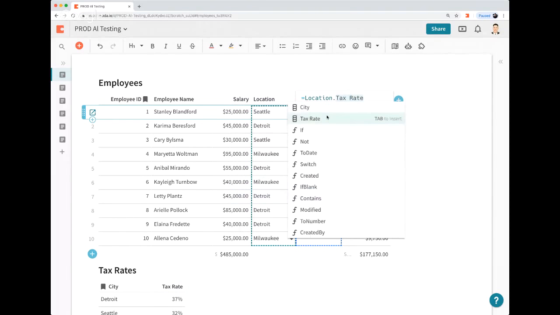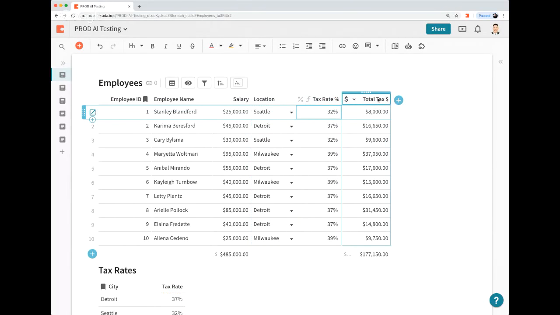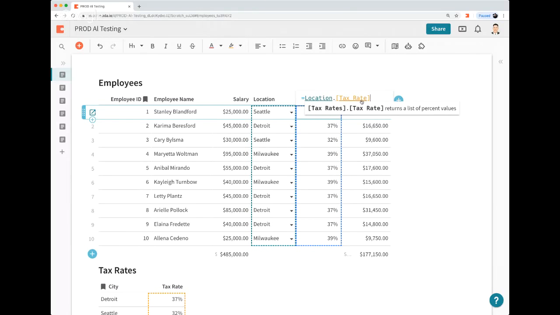So look what happens when I press tax rate. You notice how this tax rate becomes kind of like yellow or orange highlighted. Location is still the blue one. And if I hit enter, I just get the tax rate back from my tax rates table. So this is the Coda formula for getting the tax rate.